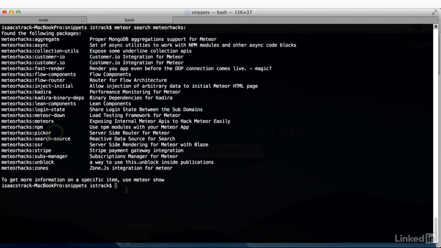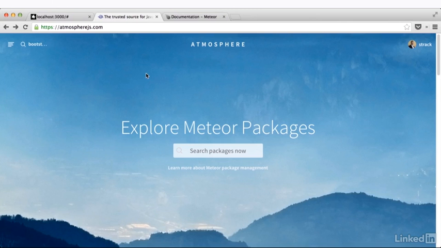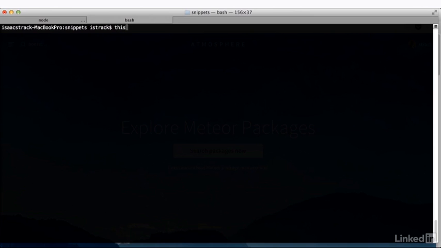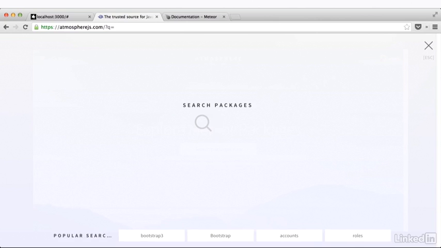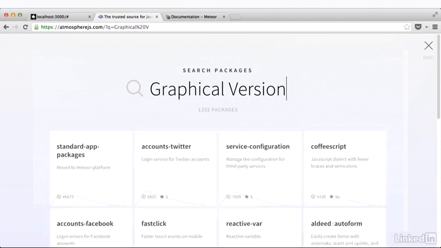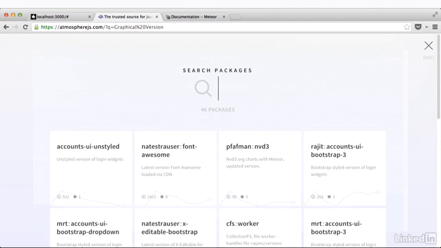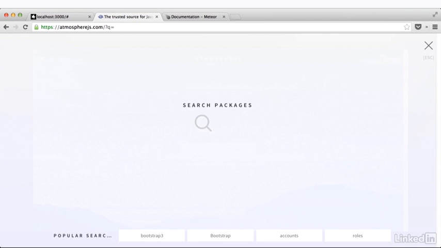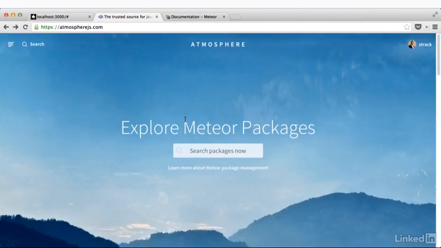The other way that we can do searches is through a wonderful graphical interface. It's called Atmosphere. Now, atmospherejs.com is the exact same representation that we saw in the command line. So in the command line, we're able to do searches using the CLI version, and Atmosphere is the graphical version of that same thing. As we're typing here, it'll pull up the different packages that are available. Let's actually go ahead and take a look at that and do something useful with this.